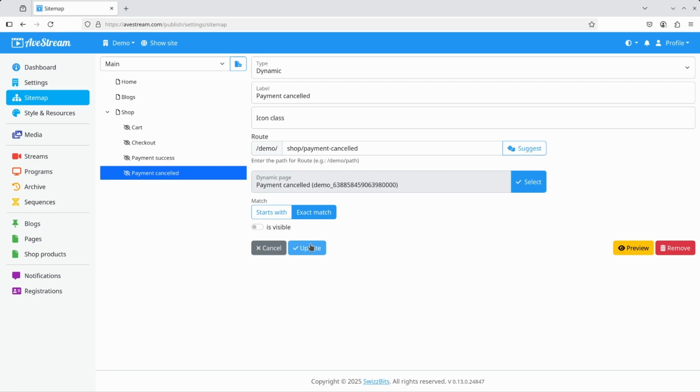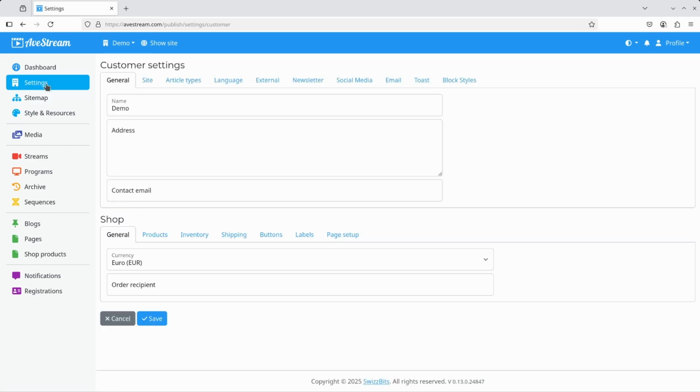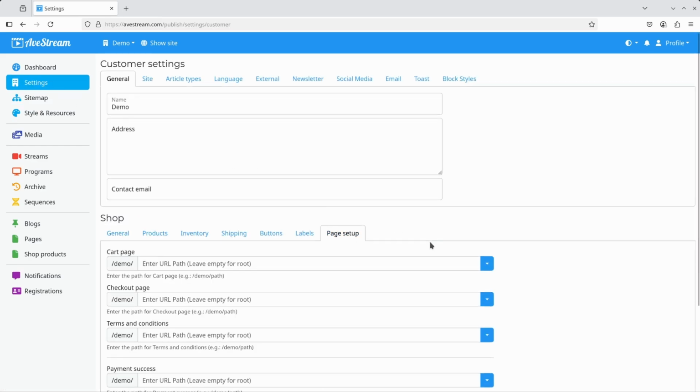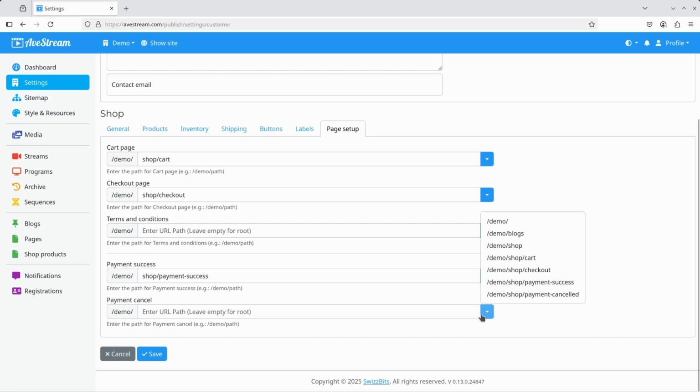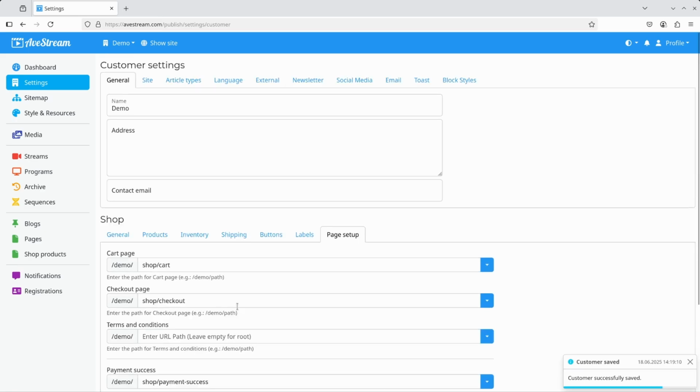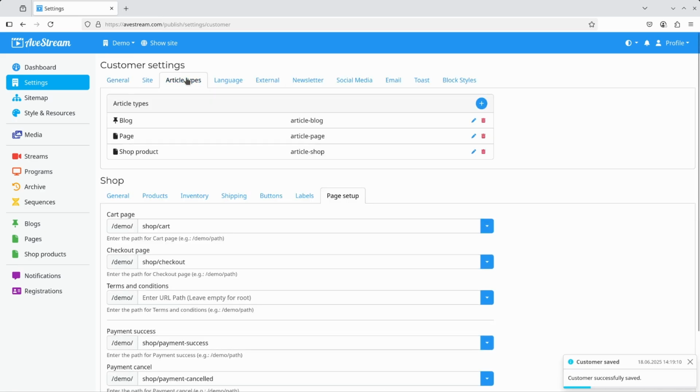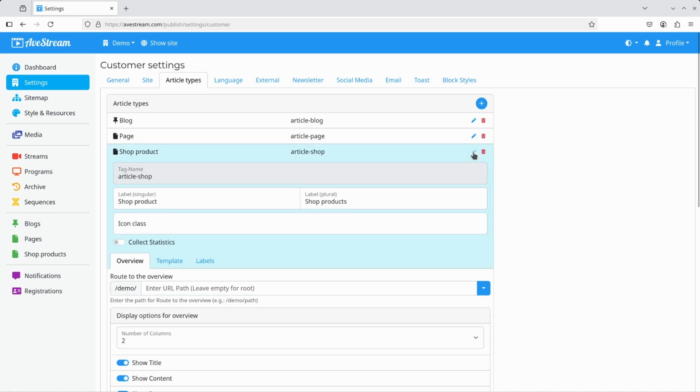All right. It's time to let the system know where our new pages are located. Let's head back to the Settings section and open the Page Setup tab. This is where we will define all the page routes for our shop's required pages. You'll be able to select each navigation item from the drop-down. Beyond that, we also need to configure the Shop Overview. Let's switch over to the Article Types tab. From there, we will edit the shop type and choose the page route we just created from the list of available routes.